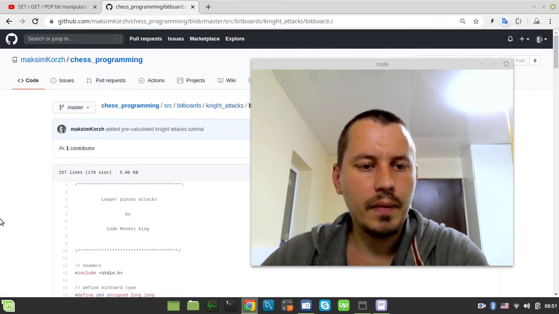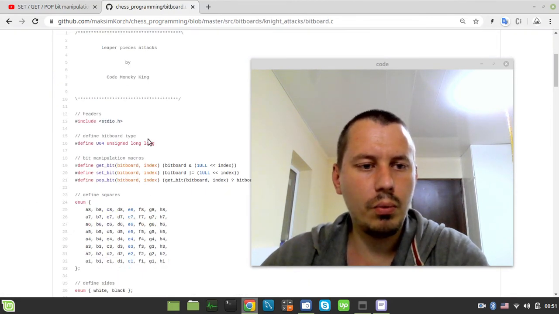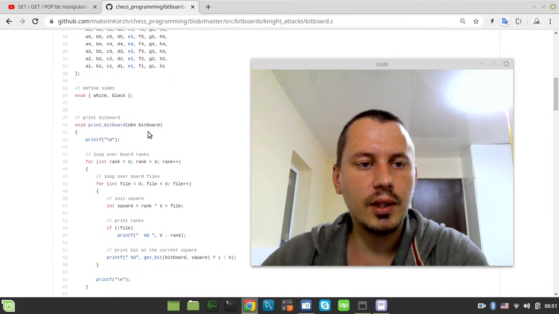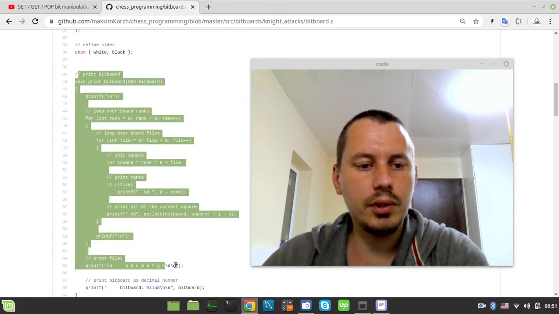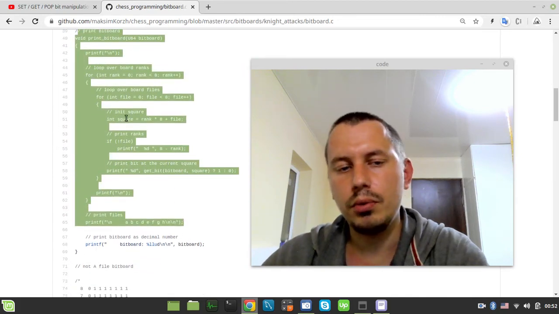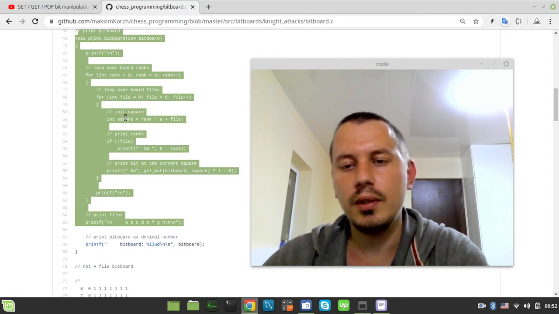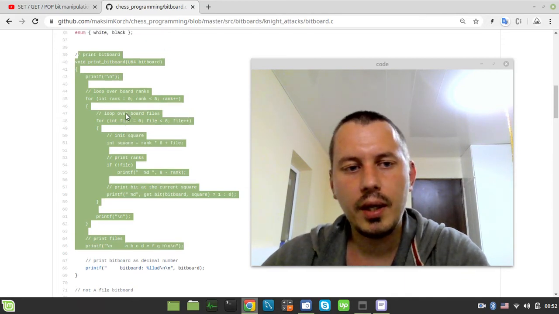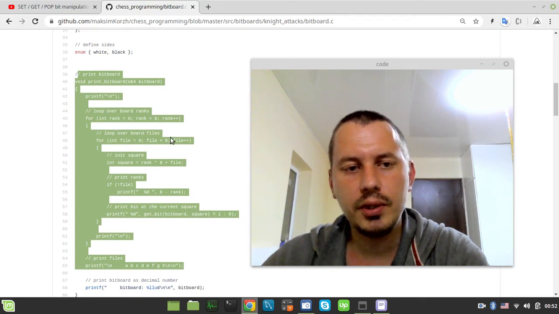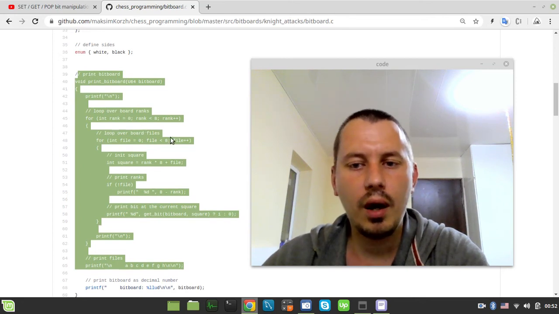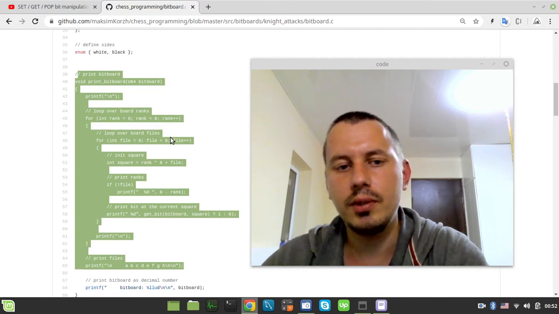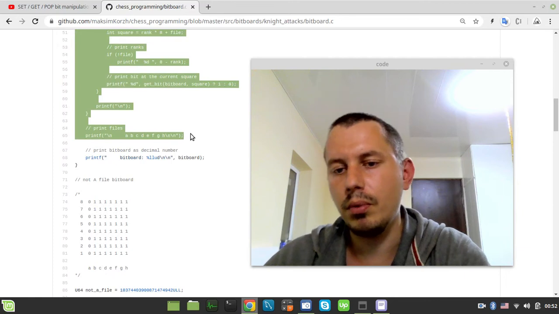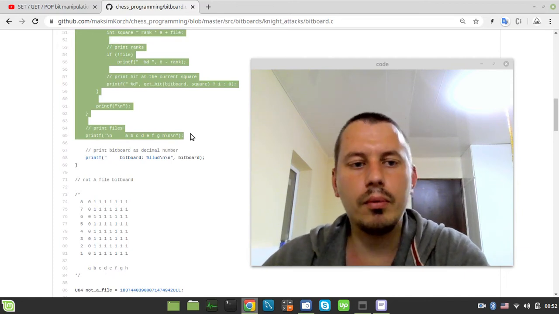So just have a look at the code. We have the set of macros, the board definition here, the side definition, then a very simple routine to print the bitboard, which allows you to print the unsigned long integer as an 8-by-8 table, where zeros represent the bits that are turned off and ones represent the bits that are turned on in the given bitboard, regardless of whether this is a piece bitboard or an attack bitboard or whatever.